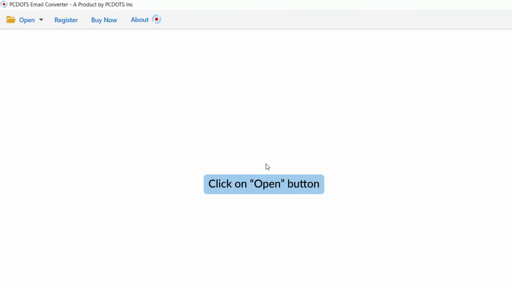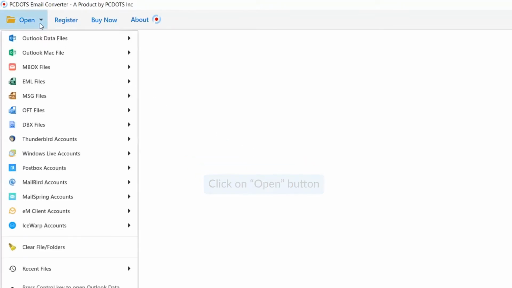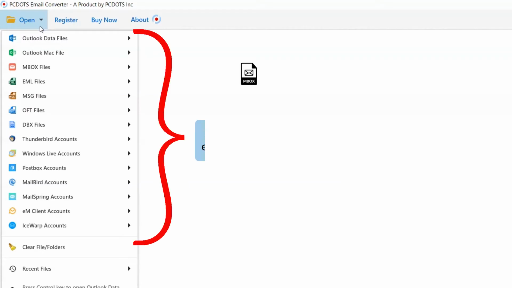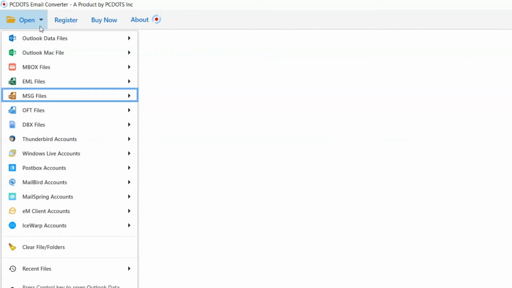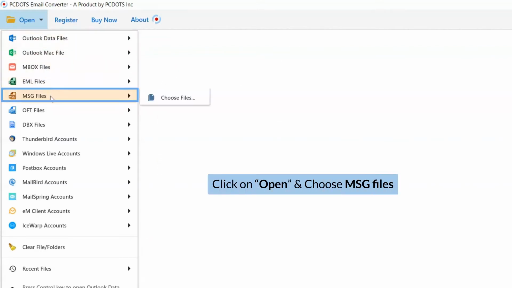Now, go to the Open tab. Software support mini email client and file format choose as per your requirement. First, go to the Open tab and select an MSG files option. After that, choose File and choose Folder to load MSG mailboxes in the software panel.